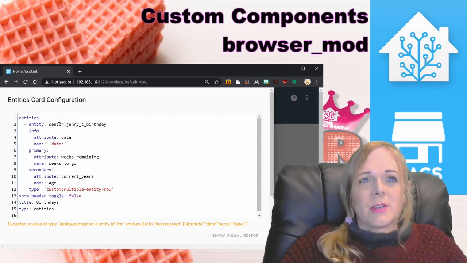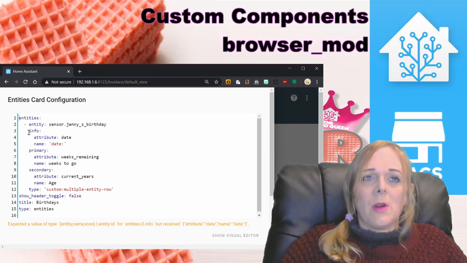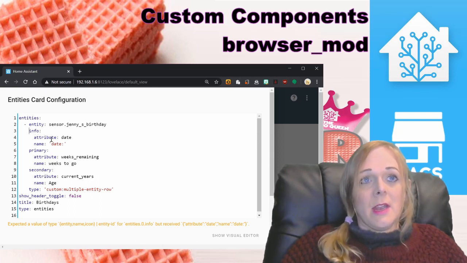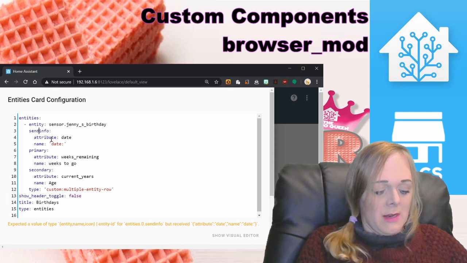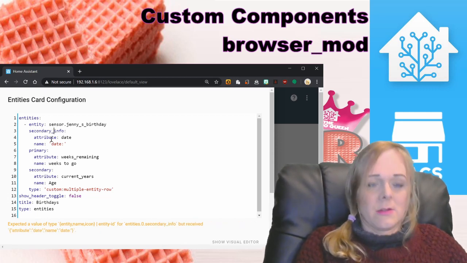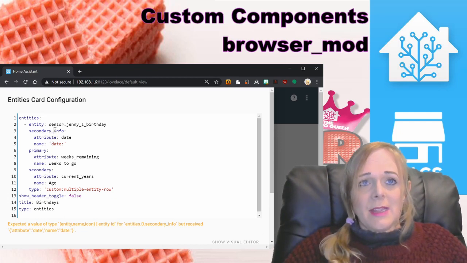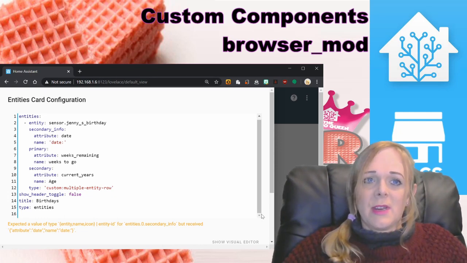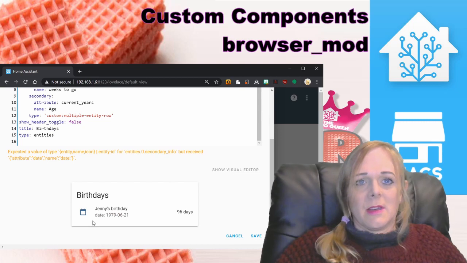So what have we got to change? Well, before, where we had info, we had the date underneath the name of the sensor, and the field has now changed. It's now secondary_info, and we can leave everything else the same. That's to bring it in line with the rest of Home Assistant. We can see, great, that's brought the date back.